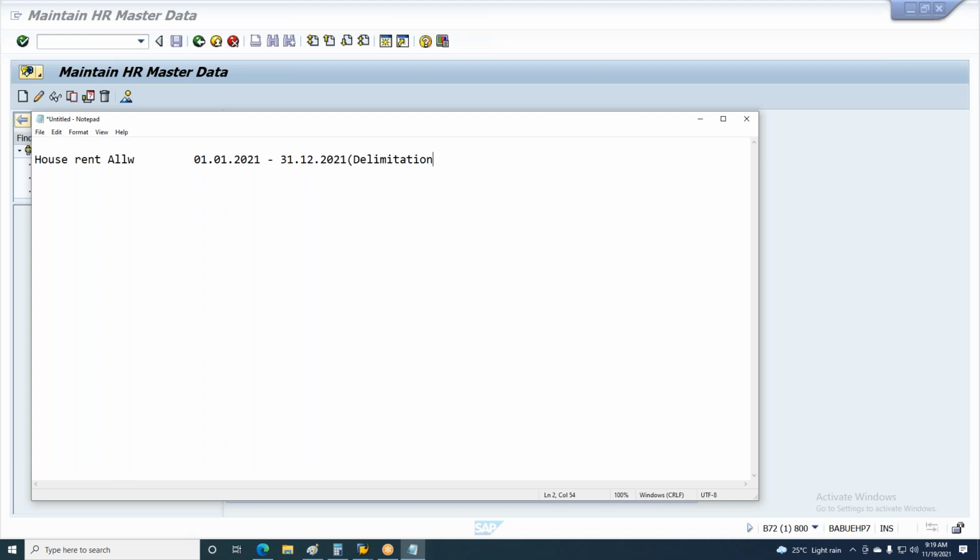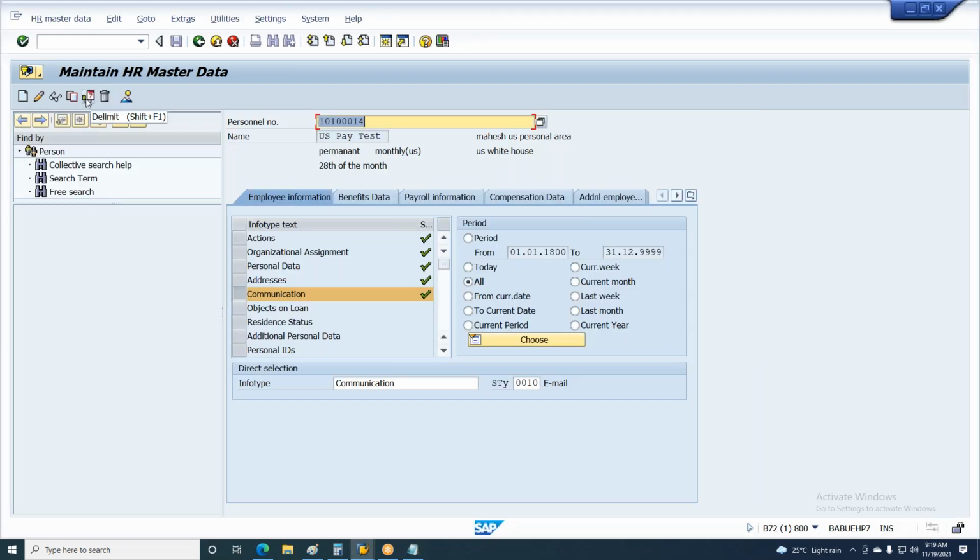Generally, this delimitation will happen to the employee data when he is leaving the company. We delimit certain records to the termination date of an employee. Clear? House rent allowance is just an example. So that's what a delimitation is, guys. Delimiting a record.